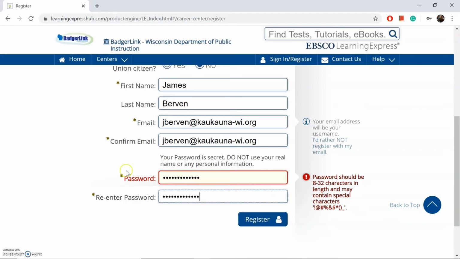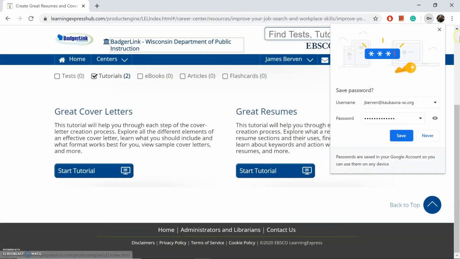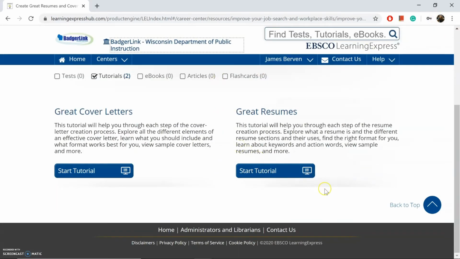And do make sure that they match as well. It'll give you another error if they don't. So if mine match, this should let me register. Okay, let's say no to that. So now we're logged in. See how it says start tutorial now instead of sign in or register?